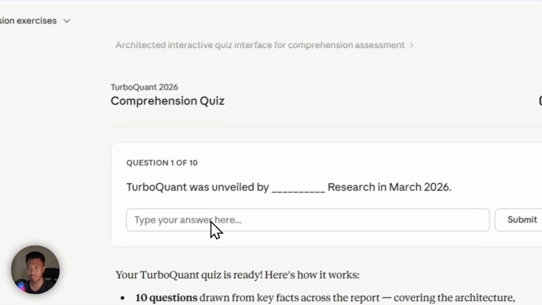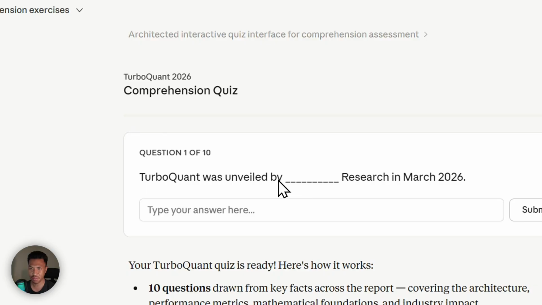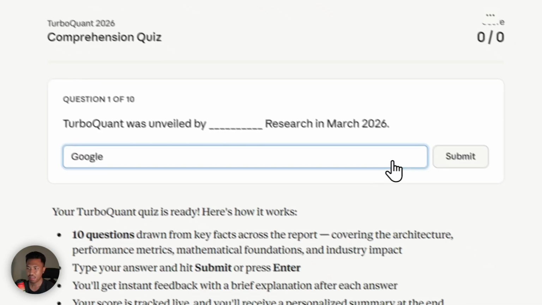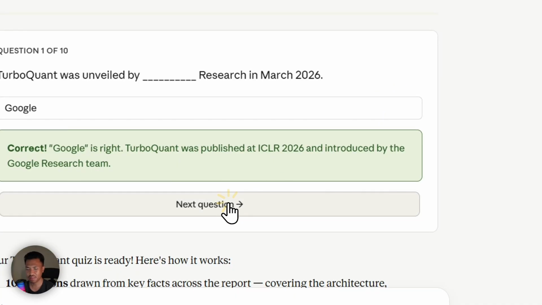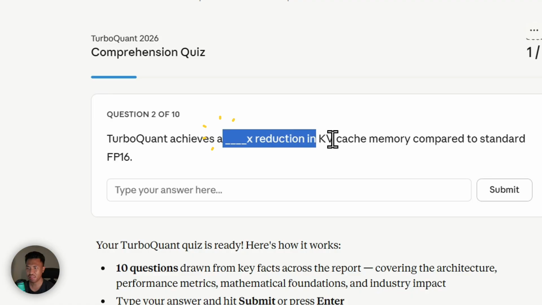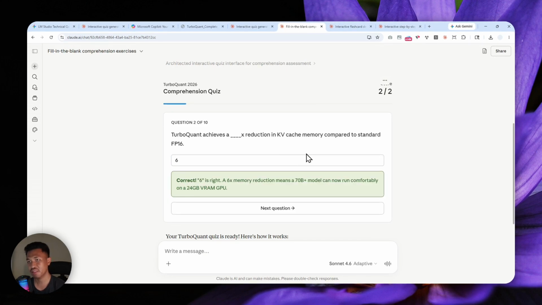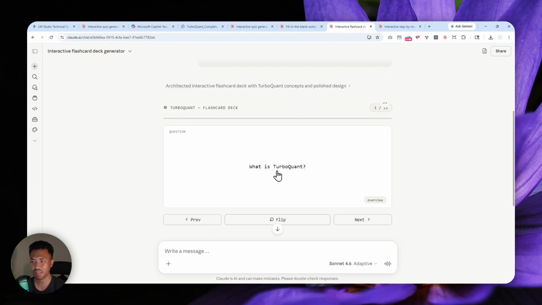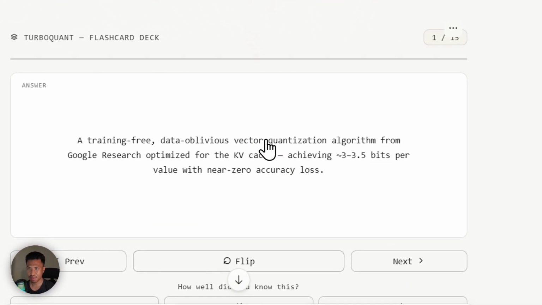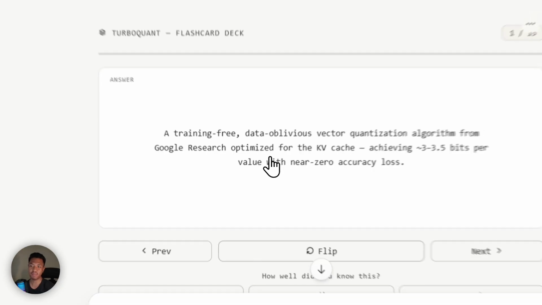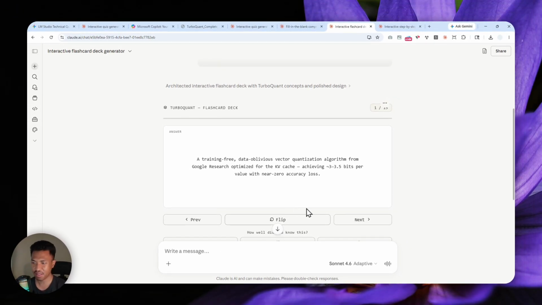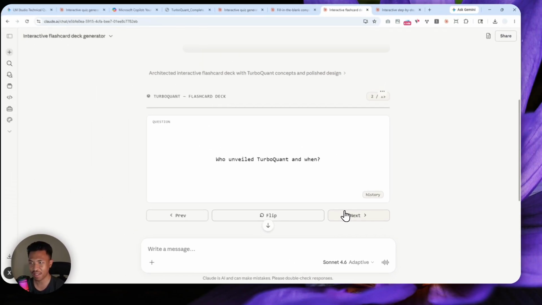And also there is a fill in the blank. So this is going to be Google or maybe DeepMind. Okay, it's Google, still correct. Achieves, I think it's 6 times, if I'm not mistaken. Okay, it's 6 times, and this is flashcards. So TurboQuant is basically just a compression algorithm. That's the simplest way to describe it. Okay, so vector quantization. Okay, that's correct. Algorithm from Google Research to optimize the key value cache. Okay, that's actually quite close to what I just said.